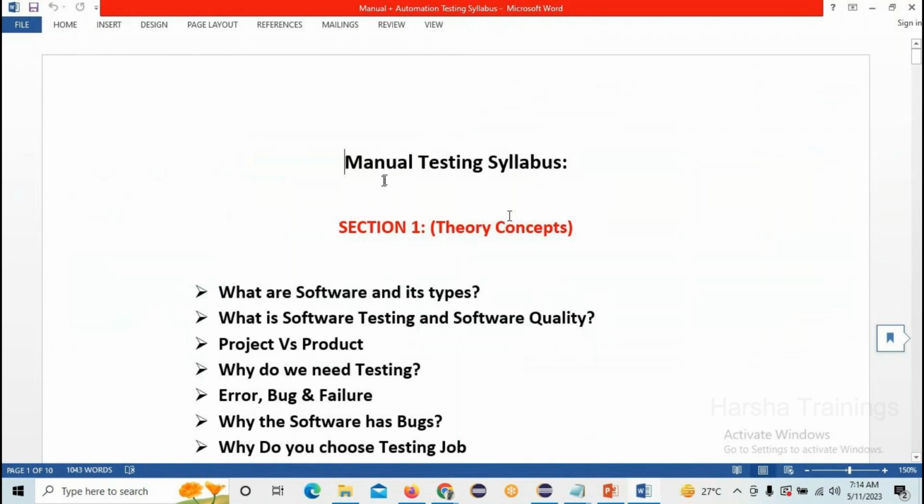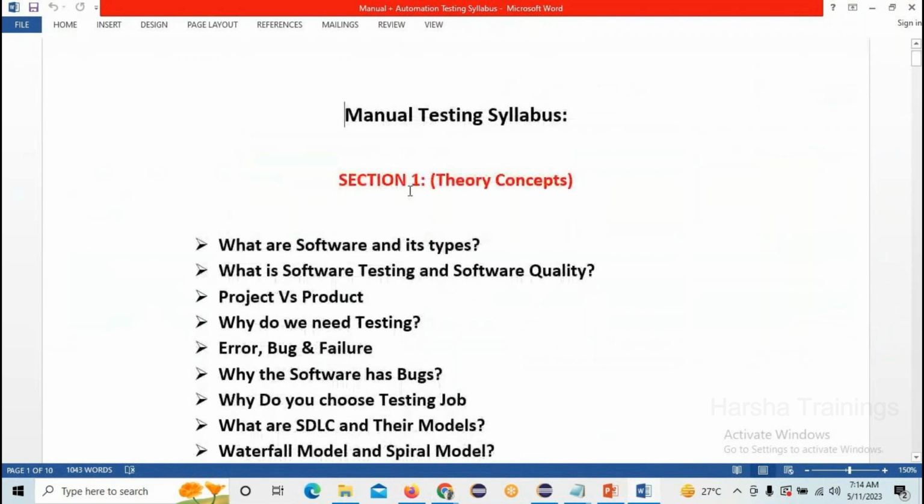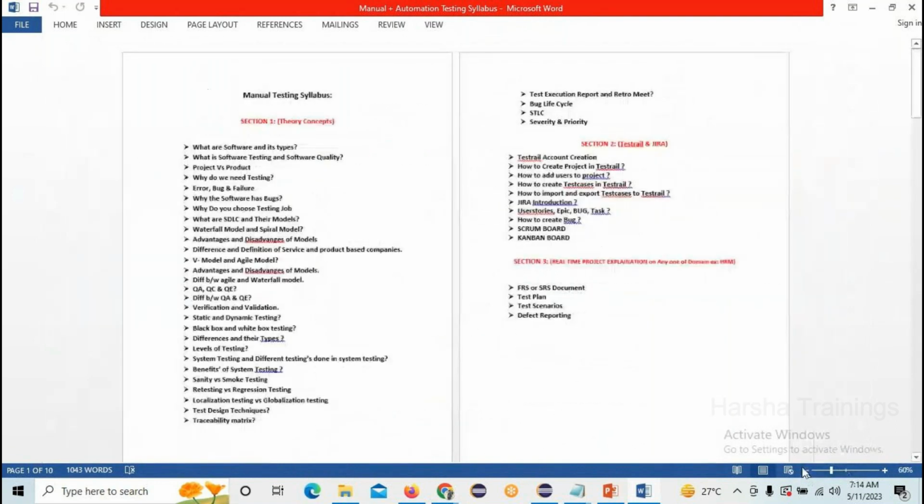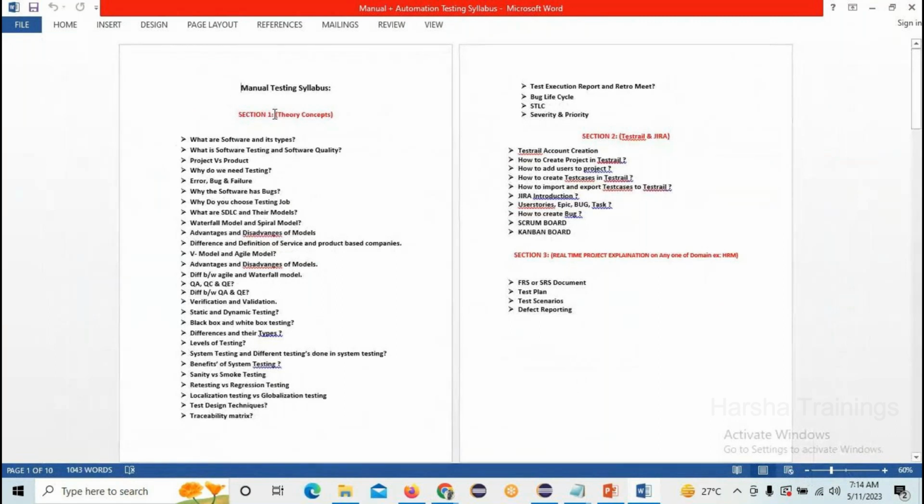Coming to manual testing, we have section one. Section one is all about theoretical concepts. Okay. Let me minimize the screen. Here you can see, in manual testing, section 1 is all about the theoretical concepts. All these theoretical concepts are very important if you are applying for manual jobs. Out of these, almost 40 to 50% of questions will come from theoretical concepts only. The remaining 50 to 60% will be asked from the practical side.